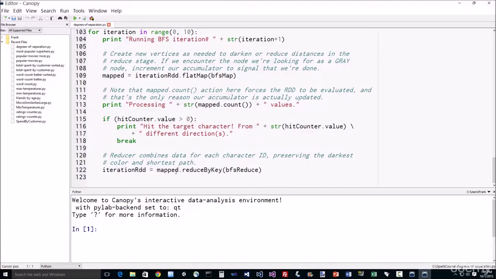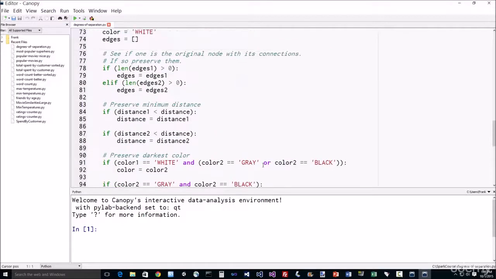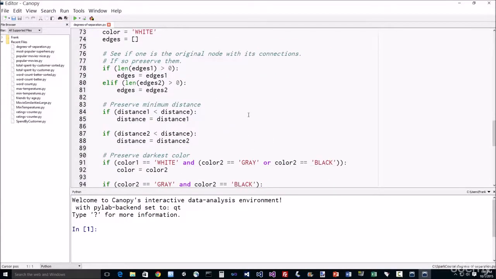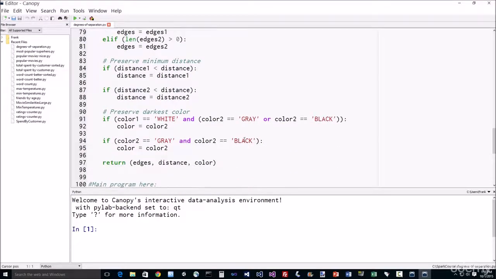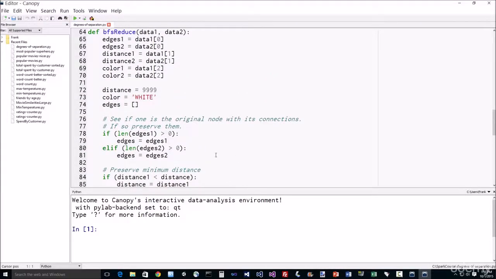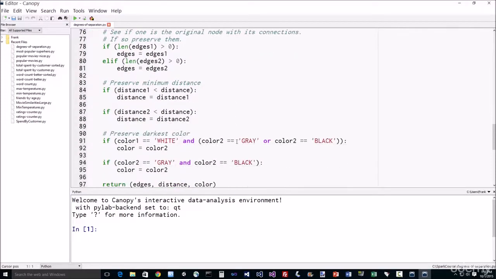So we will call the reduce by key function to gather together all of the nodes that we might have generated in that flat map operation and recombine them together for each given character ID, because there can be only one node per character ID, and that enforces that. So BFS reduce simply gathers them all back together, and it preserves the minimum distance and the darkest color found, and reconnects the list of connections that were found for that original node. If you want to stare at that code in more depth, you can get into the syntax of how it does that, but conceptually, that's what's going on.